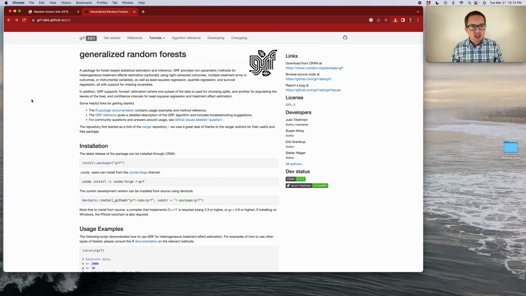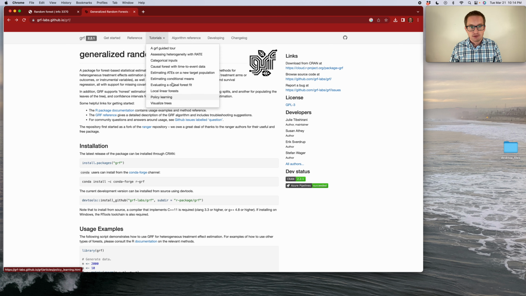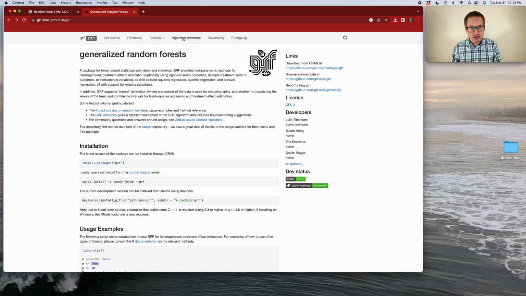The GRF package is a super powerful package that comes with lots of resources. This is the landing page for their package. Many thanks to the developers who've made this page and the whole package possible. If you get excited about random forests, I'd encourage you to look at some of their tutorials and perhaps read some of their papers under algorithm reference. This is a space of applied statistics that's growing really rapidly, as this package in particular allows you to apply random forests not just for prediction, but also for things like conditional average treatment effect estimation in causal settings. So it's a great resource.